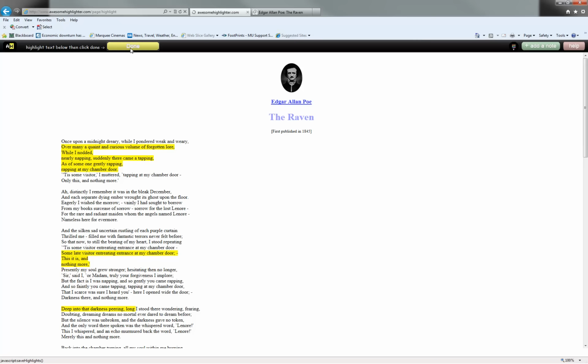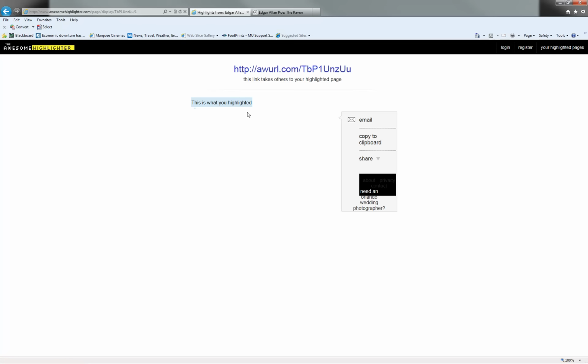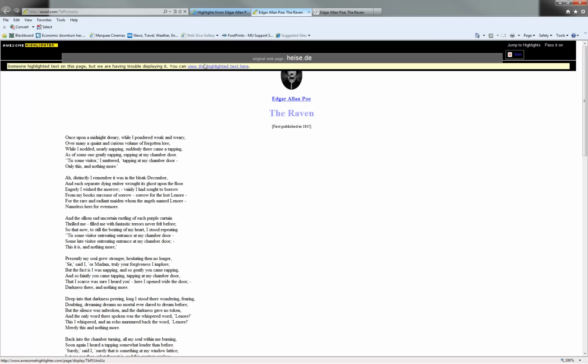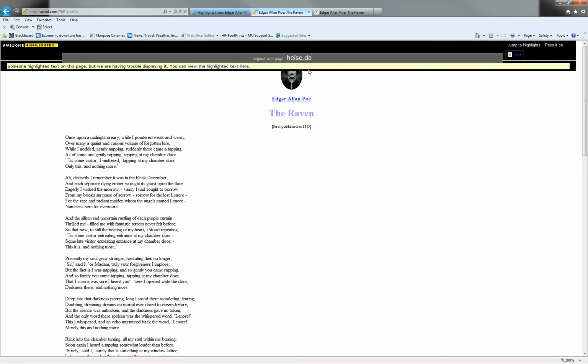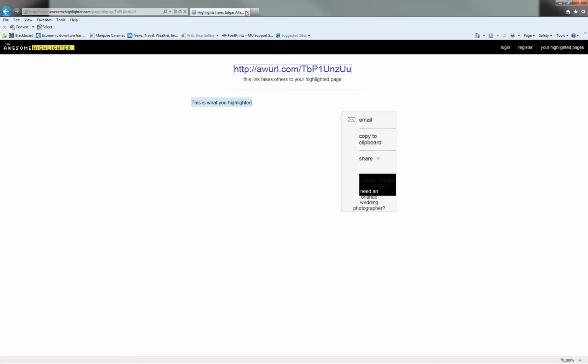When I'm done, it's going to give me a new URL, and this is the URL I would give to somebody, and it would show them the highlighted text. It says right now they're having trouble displaying it, but it does work, and this just seems like a little technical glitch right now. But that is a really great free application to share with other people.